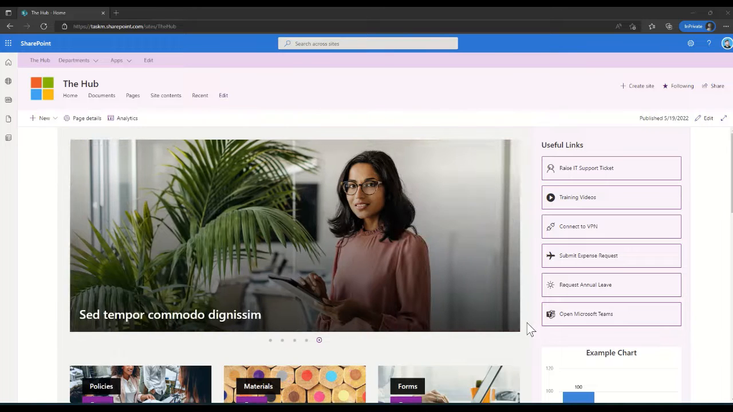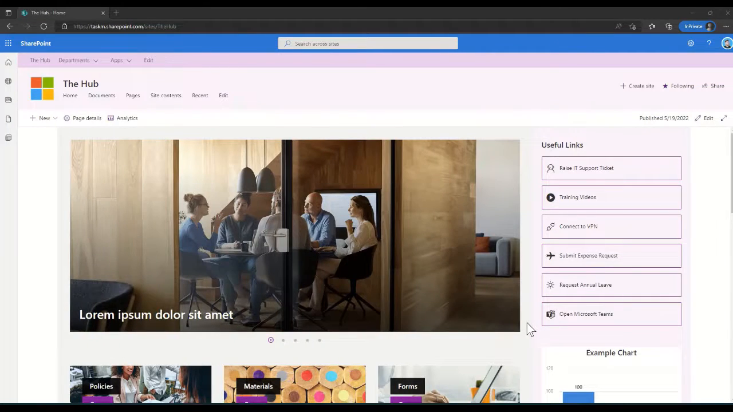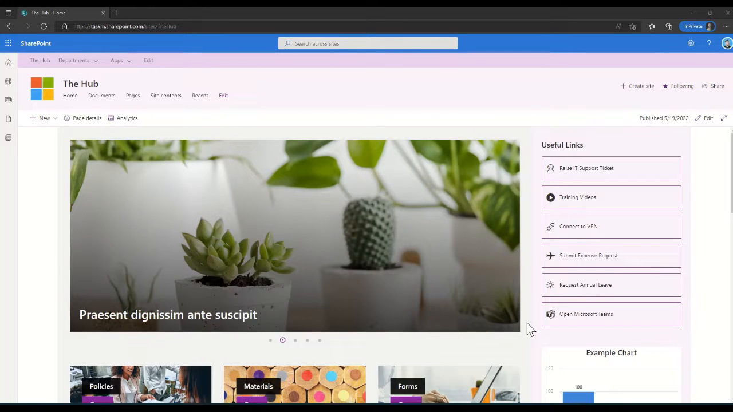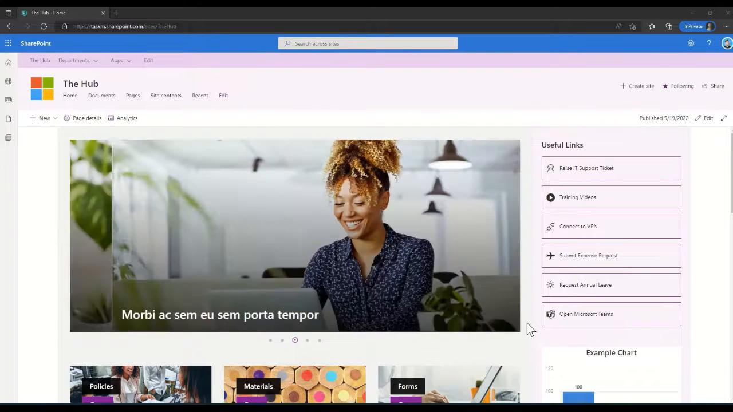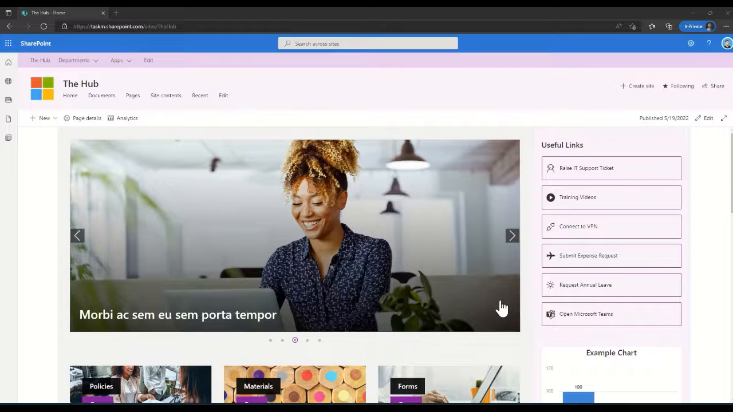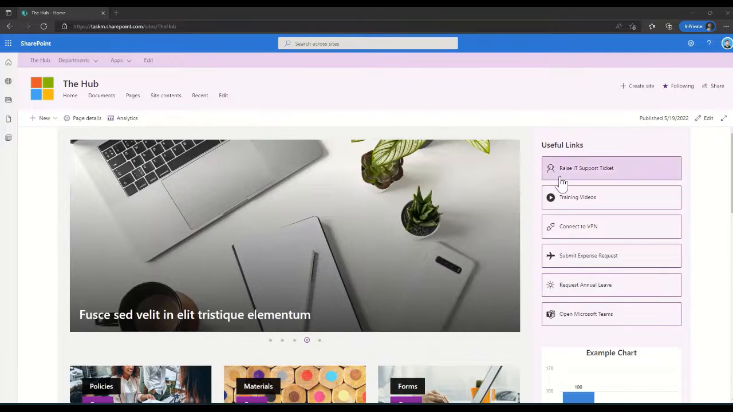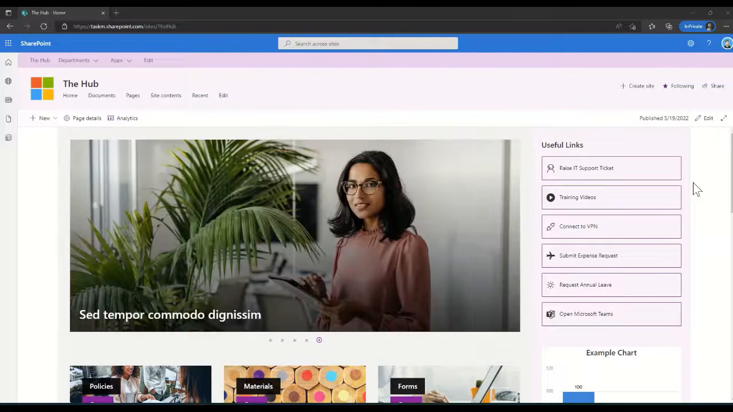With this particular type of layout of SharePoint homepage, I should say we can create all sorts of different types of layouts in SharePoint. This is just one example. We've picked this particular layout, so you've got a nice slideshow across the top, and also on the right-hand side, you've got these useful links, which are going off to key areas that employees often need to quickly find.